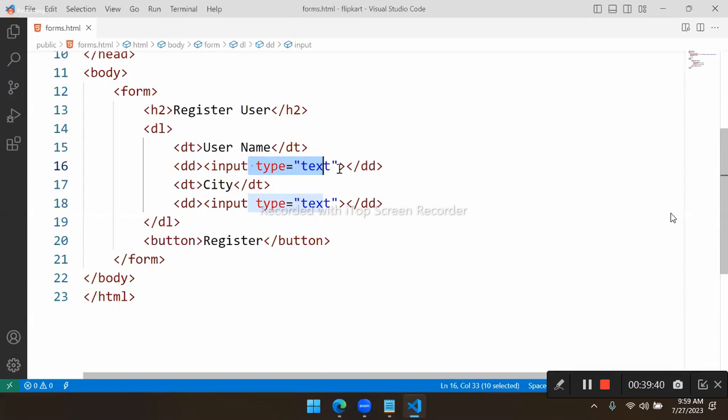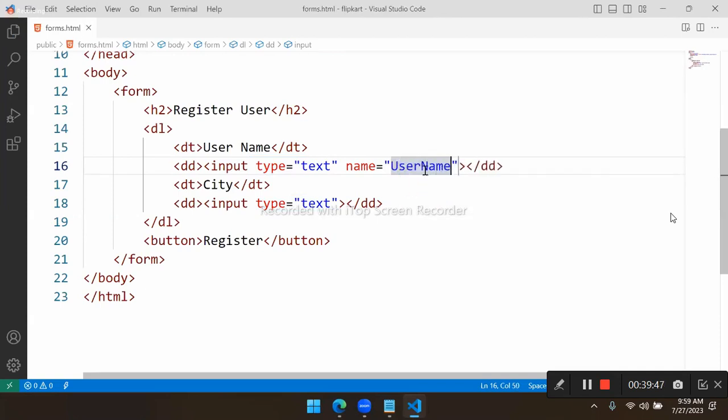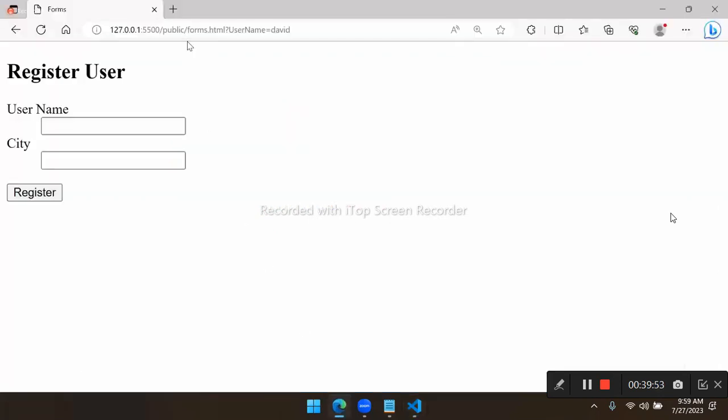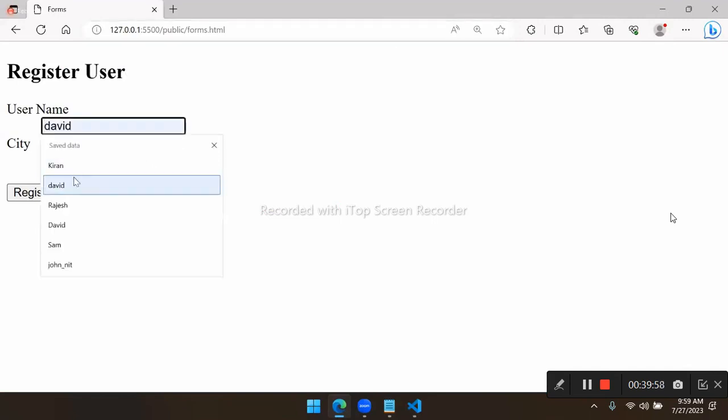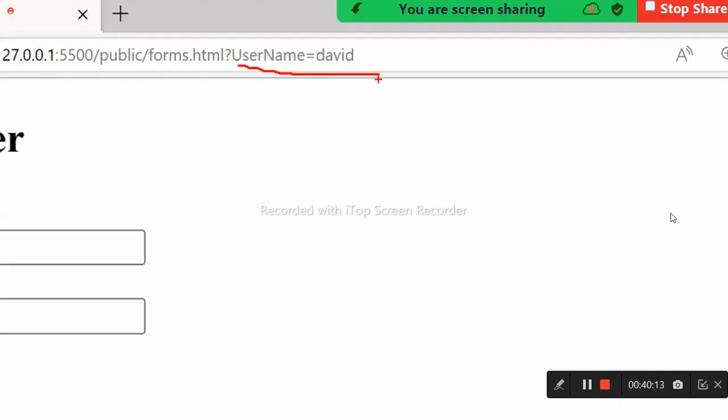See now, I am giving a name for username. Name is username. Like this we define. Now observe carefully. I will go to the form. Here we have name and city. I entered some name. I entered some city. When I submitted the form, it submits both elements. But you see, only name is captured. City is not submitted. Why?